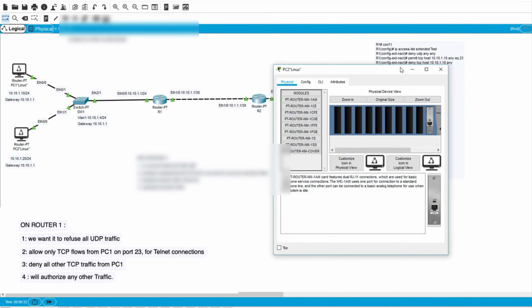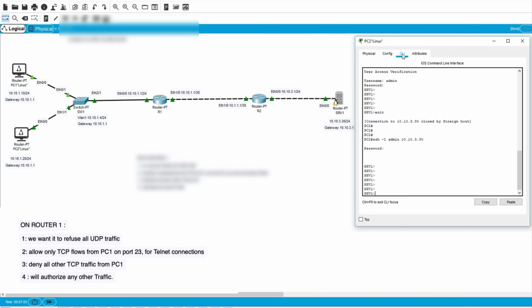Our ACL rules focus only on traffic coming from PC1. If we run Telnet again, but this time from PC2, it shouldn't be a problem. And even SSH from PC2 to the server at the other end should work. PC1 cannot connect via SSH, but PC2, on the other hand, has no restrictions, as it matches the fourth ACL, which is permit any. You can even ping from PC2 to the server.